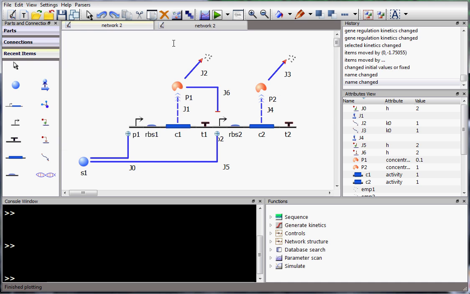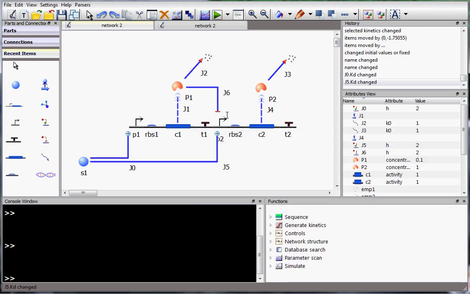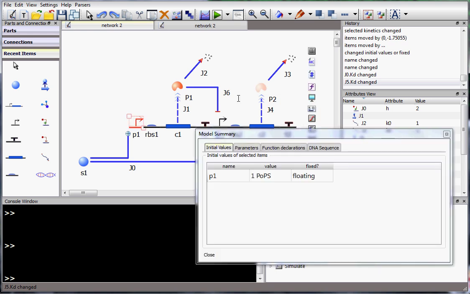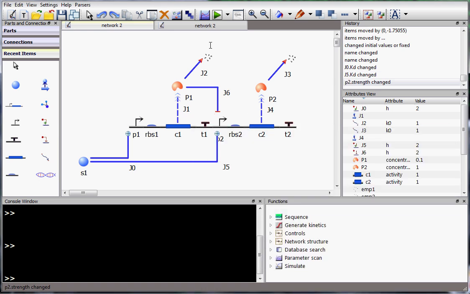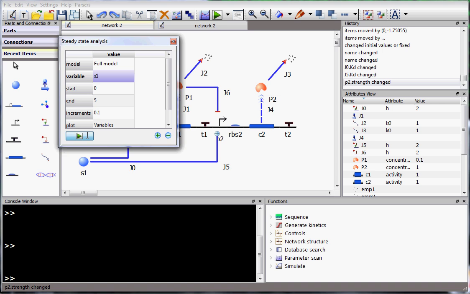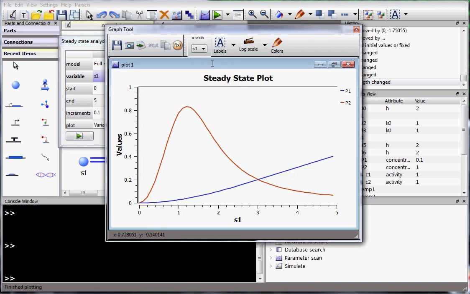Actually, to do this, from a previous demo we saw that we just need to adjust the dissociation constants here and here. And then let's adjust some other things such as the promoter strengths. The promoter strength, let's increase that to 5. And let's see if that produces the behavior we need. And that is the typical behavior of an incoherent feed-forward network.